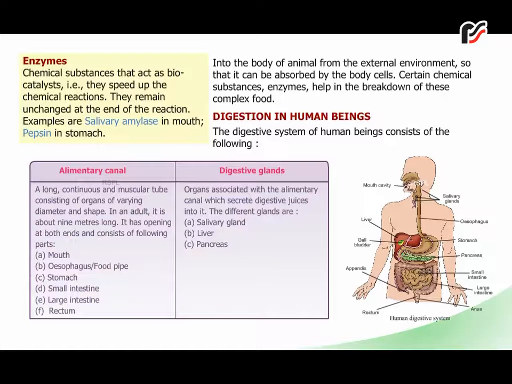Digestion in human beings. The digestive system of human beings consists of the following. Alimentary canal, a long continuous and muscular tube consisting of organs of varying diameter and shape. In an adult, it is about 9 meters long. It has opening at both ends and consists of following parts. A. Mouth. B. Esophagus, food pipe. C. Stomach. D. Small intestine. E. Large intestine. F. Rectum.